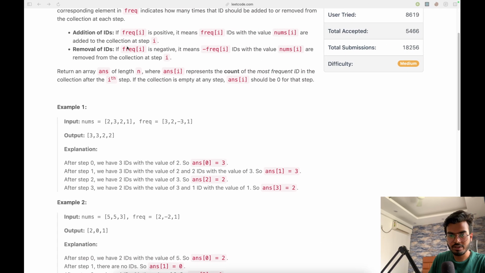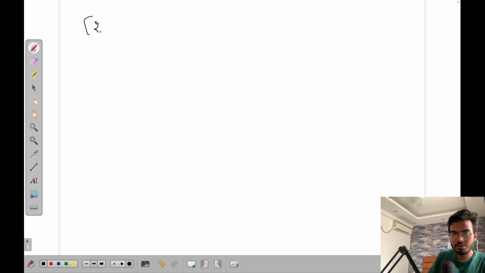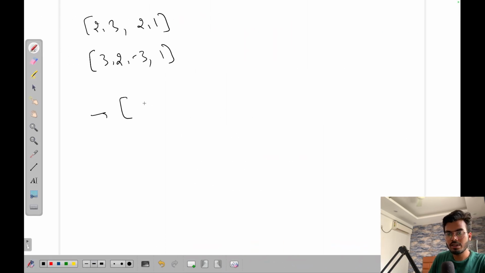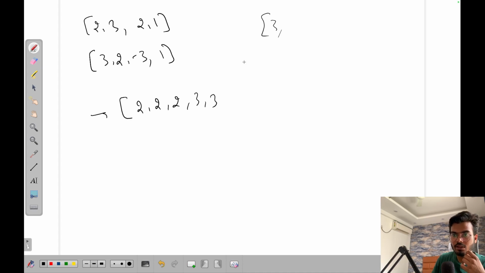Sorry for the noise if you can hear it now. 2 3, 2 1. Okay, then we have 3, 2, minus 3 and 1. So initially my array looks like, at this step I'm adding 2 three times, so 2 2 2. So the answer is 2 right now. Sorry, so the answer is 3 right now because 2 is occurring 3 times. Now I am adding 3 two times, so 3 3. So the answer is still 3 because 2 is occurring 3 times.